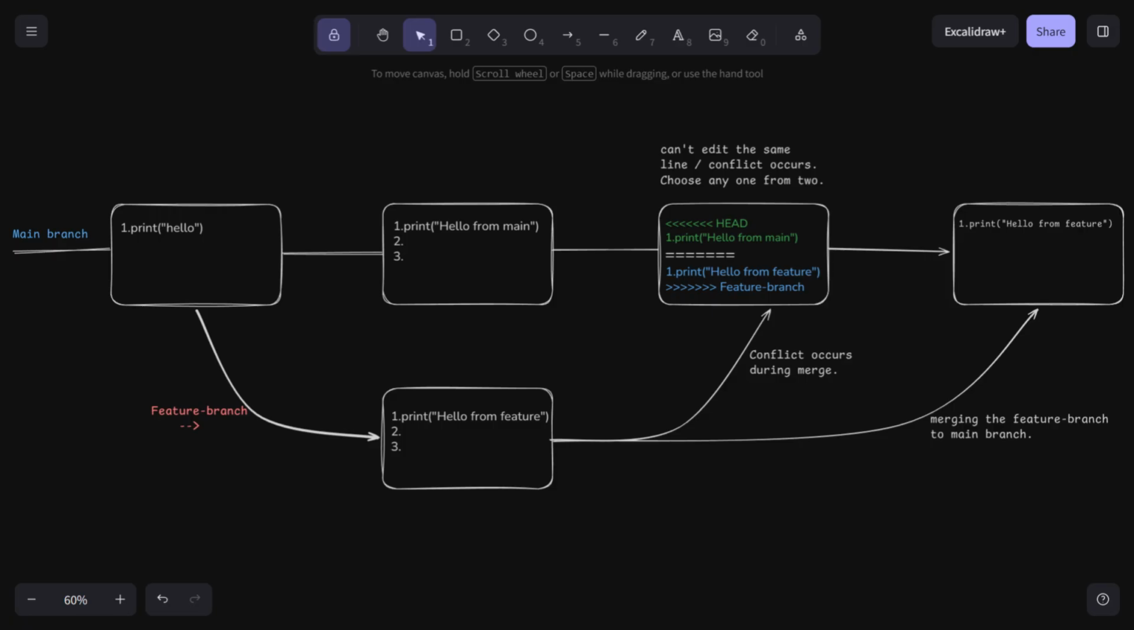In real projects, we don't work alone. Multiple developers work on the same files, same code, same lines. When Git cannot automatically decide which change is correct, it creates something called a merge conflict. A merge conflict is not an error. It is Git asking you, the developer, to make a decision. Now let's understand this practically, step by step, using Visual Studio Code.